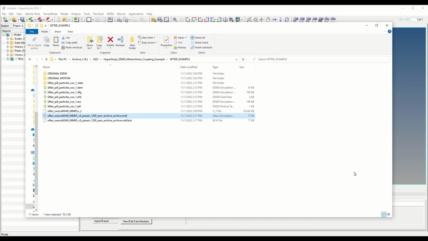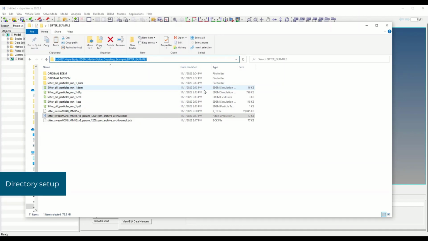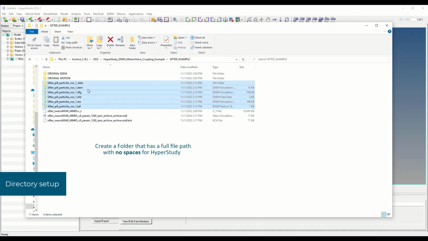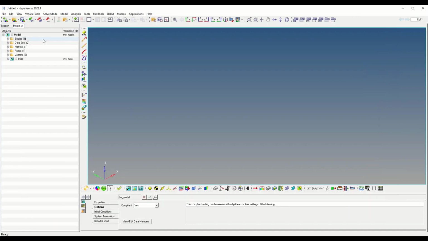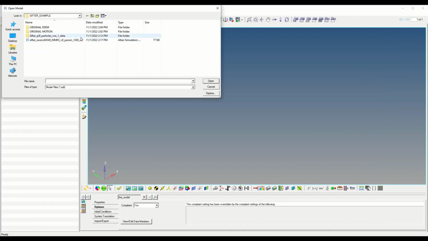Today, during this video, I'm going to walk through the explanation of coupling EDEM, HyperStudy, and MotionSolve. What I'm showing on my screen now is a file path that contains the EDEM and motion models. I'll point out that the file path must not contain any spaces because HyperStudy doesn't appreciate spaces.